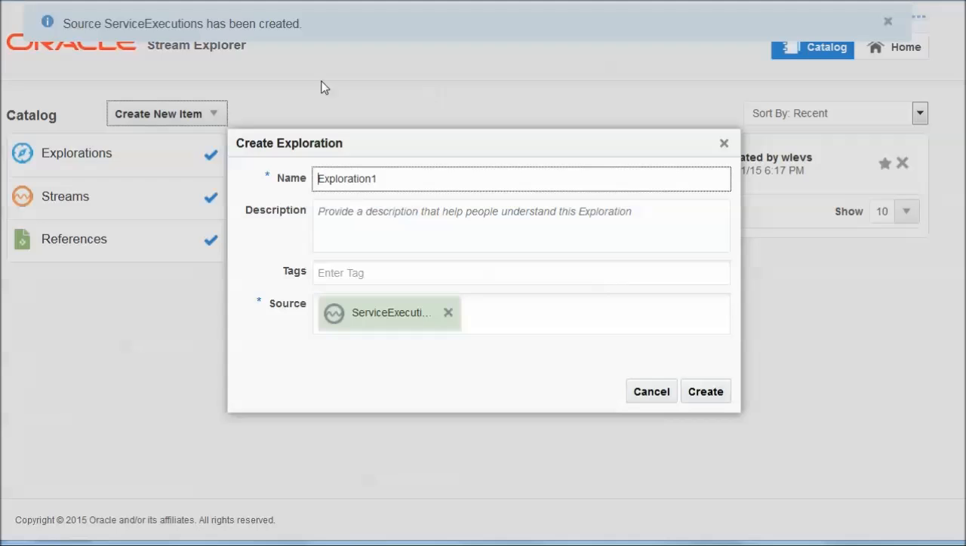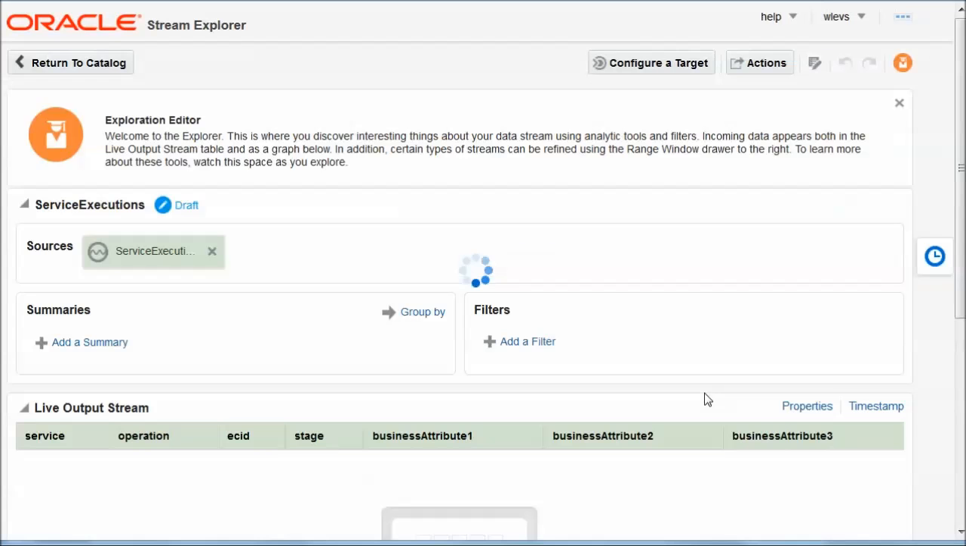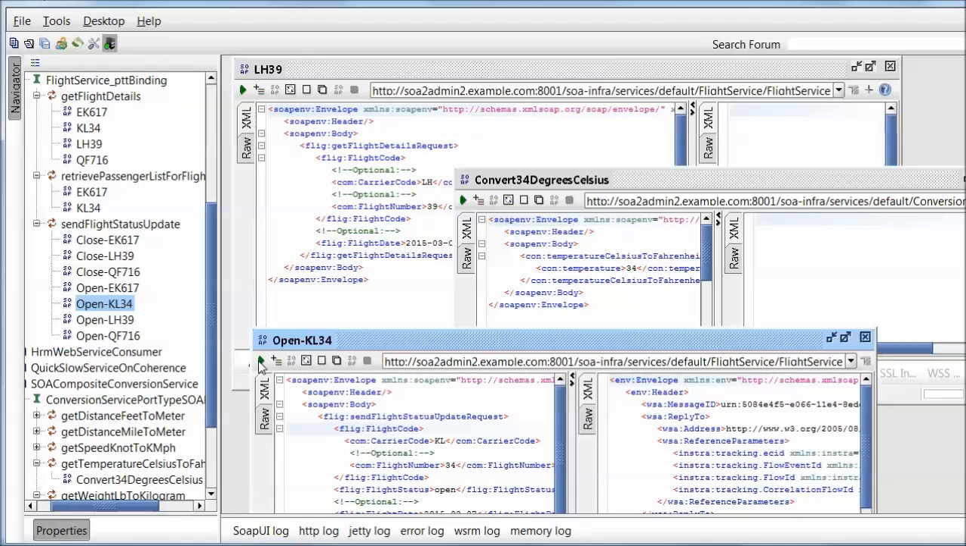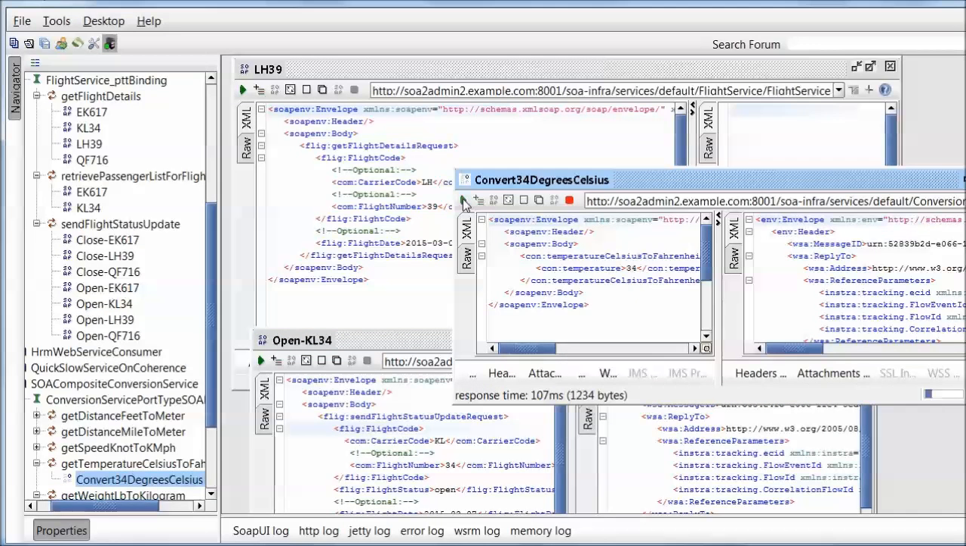Let's create a stream. Let's create our first exploration, an extremely simple one without any summaries, aggregations, or filters whatsoever. In this exploration, we'll simply report all the service composite executions. So invoke the flight service and invoke a temperature conversion service a couple of times, and then invoke another operation on the flight service, in this case the operation that requests the details for a flight.